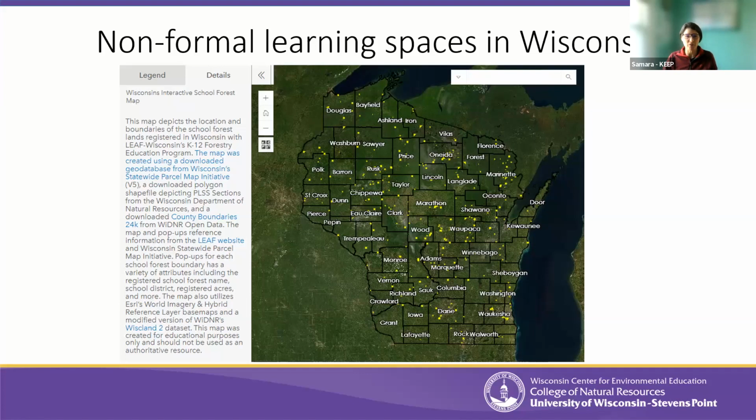So if you are part of a school or school district that is interested in having a school forest and you don't yet, I strongly encourage you to get in touch with Gretchen or any of the other excellent LEAF staff, including Gina, who has a split position between LEAF and KEEP.